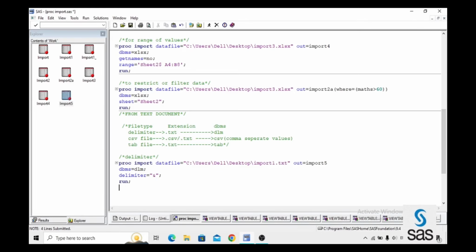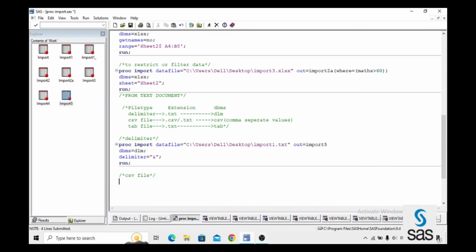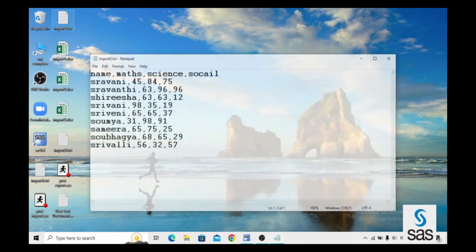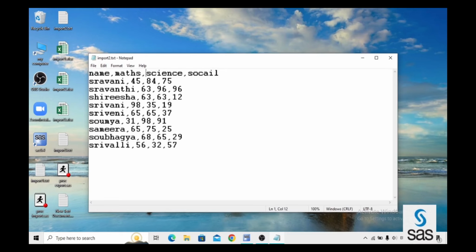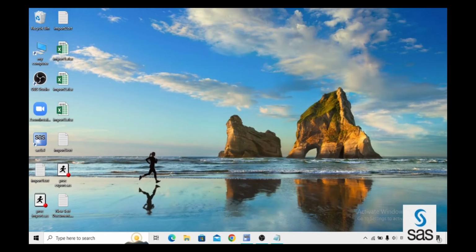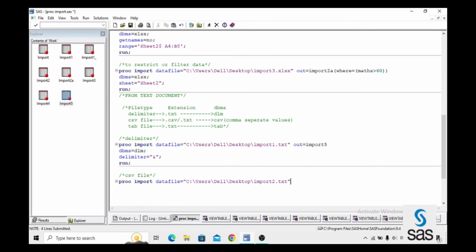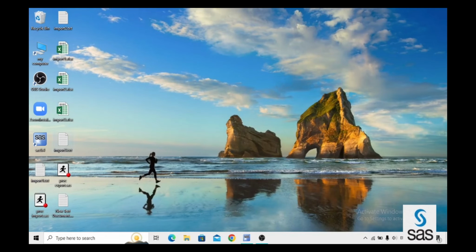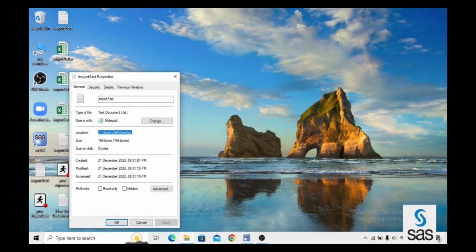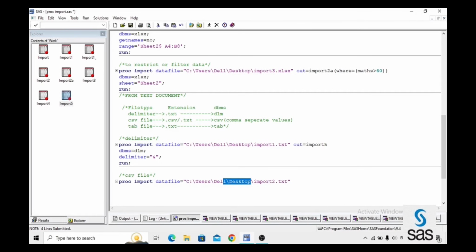And if the file is a CSV, what is that CSV? Comma separated values, like what is here in import 2, where every value is separated by a comma. That's why we call it comma separated values, CSV. Then how do we do it in this situation? Mention PROC IMPORT DATAFILE. This is the file location, and for every type of file format, just right click it, go to properties, and copy the location. After copying the location, we must mention the file name and its extension.